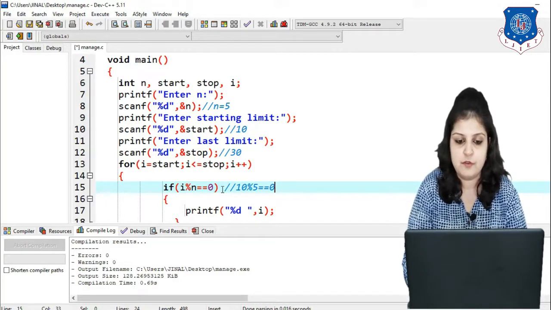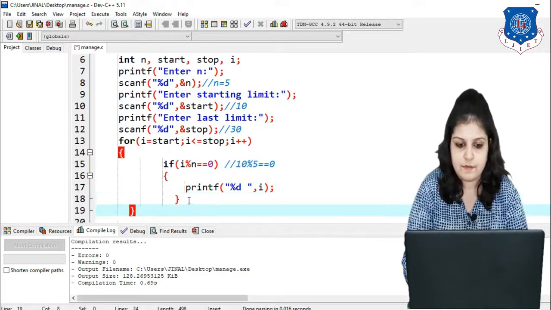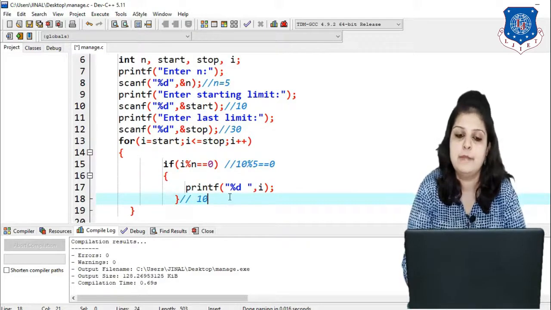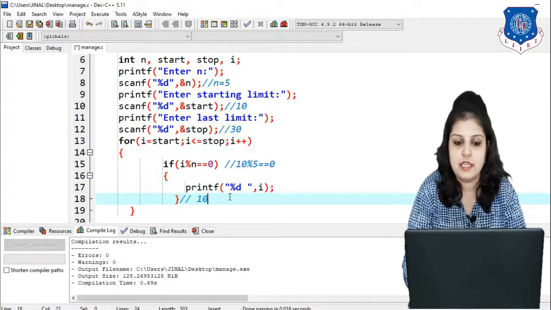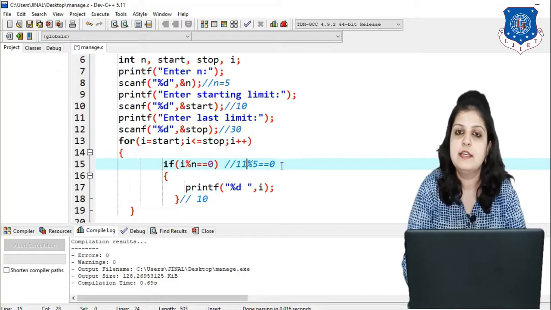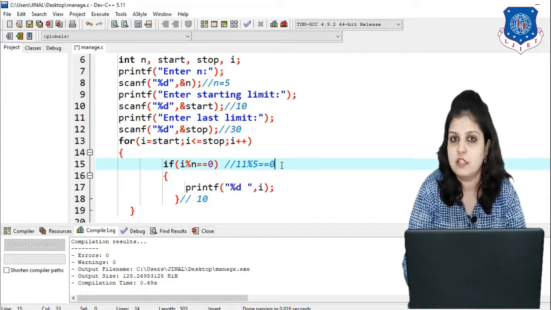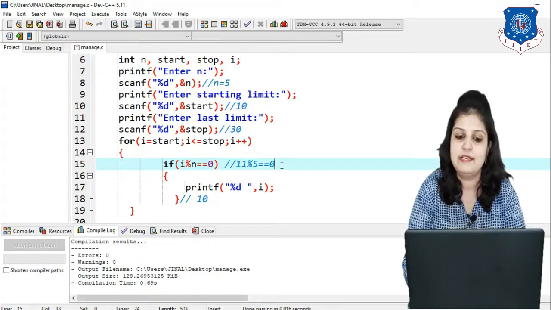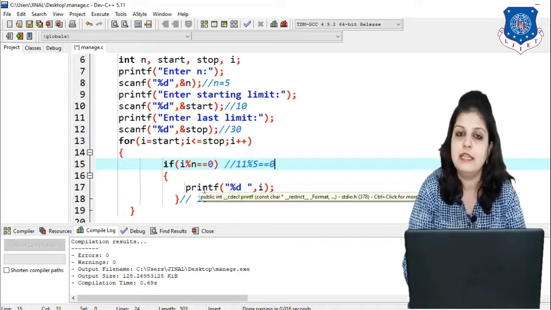So in our output, first of all, print 10. Then after i becomes i plus plus, our next i value becomes 11, and we check the condition again. For 11, 11 modulo 5 is not equal to 0, so the condition becomes false because our remainder will not be 0. So this printf will not execute for 11.